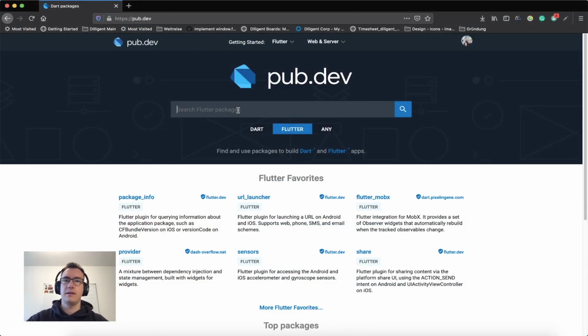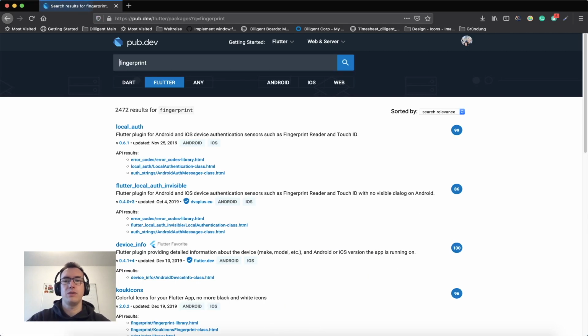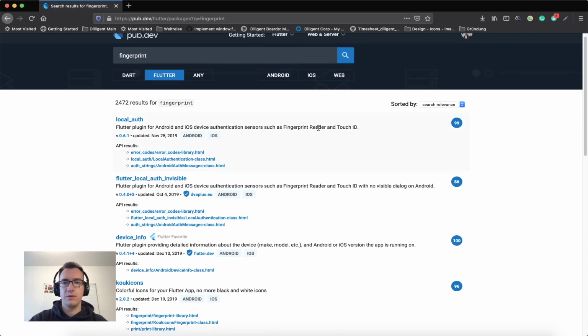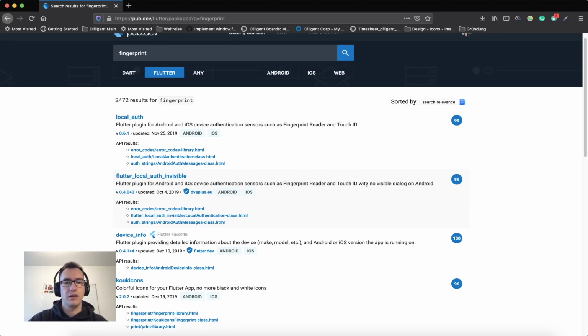Our journey starts as so often in pub.dev. And here we search for a package like, for example, fingerprint, because that is what we want to do today. And as you can see, we get immediately one or two libraries that point out to especially fingerprint reader or even touch ID, and the other one, Flutter localAuth invisible, a Flutter plugin for Android and iOS authentication sensors such as fingerprint and touch ID with no visible dialogue on Android.